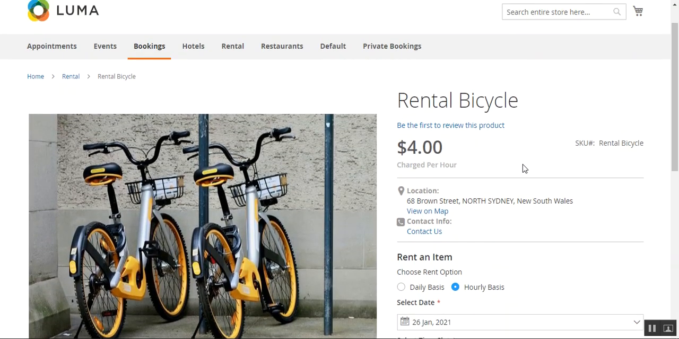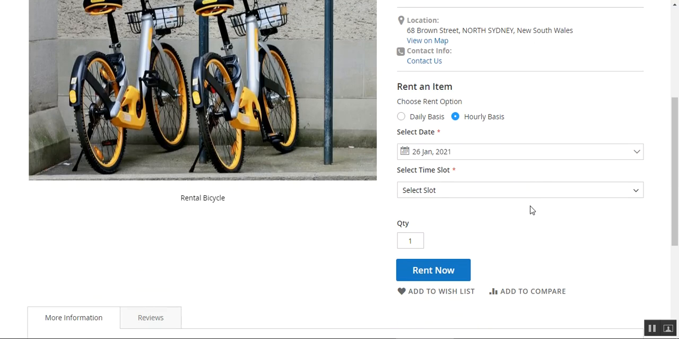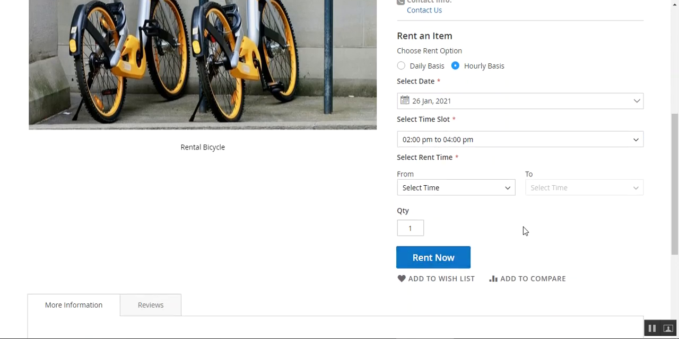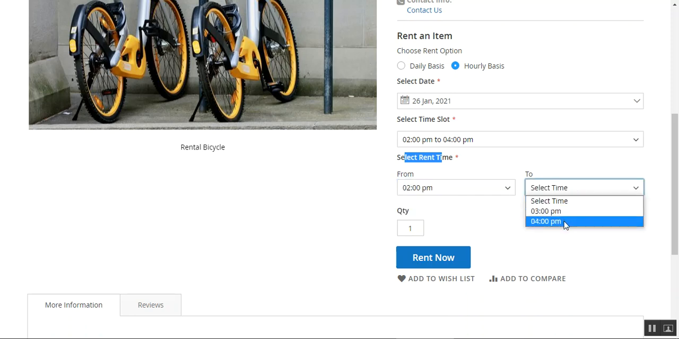And now let's do one thing. Let's add this product to the cart, and let's make a checkout. So I'll be choosing the hourly basis, and I'll be choosing the slot as 2 p.m. to 4 p.m. And after choosing this slot here, you can see that we can select the rent time. So we can choose 2 p.m. to 4 p.m. or to 3 p.m. as well as required. And then we'll have to tap here on the rent now button.